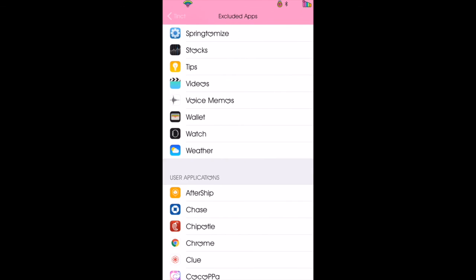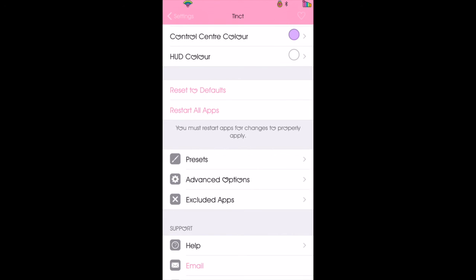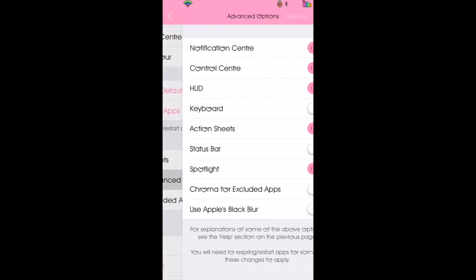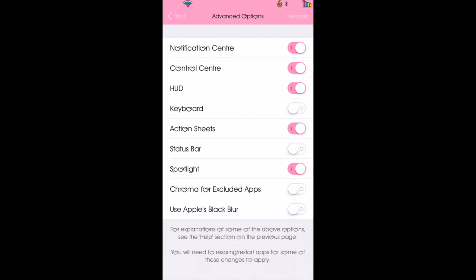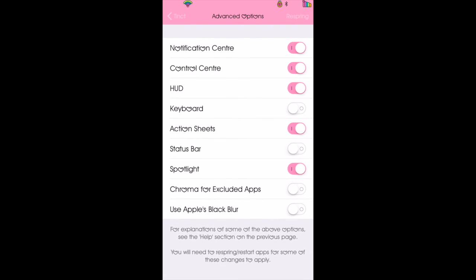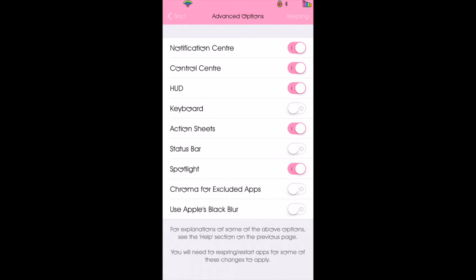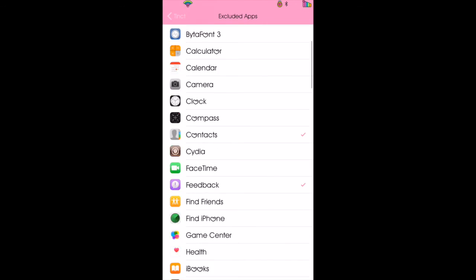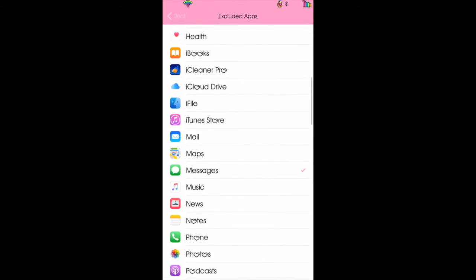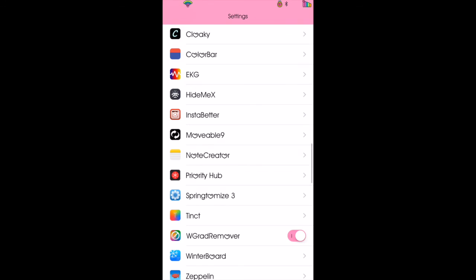And what else did I have off in the beginning? Safari, yeah. Also, Tinkt does interfere with the status bar, so the color bar and EKG signals will be affected. Just make sure you go to advanced options for that and turn off status bar, so then everywhere your signals will be colored. So advanced options, turn off status bar, turn off keyboard is what I'm using, and then excluded apps. Whatever crashes, just know it's Tinkt and go there and turn it off. But yeah, now I think I've covered everything.